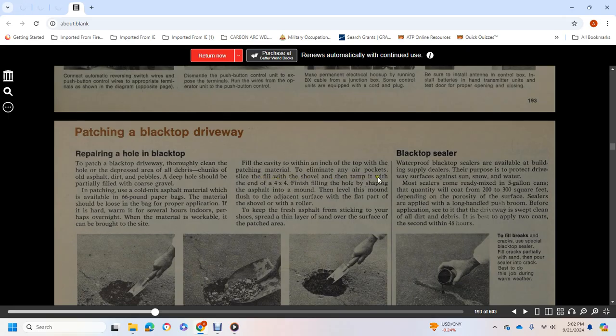with a shovel and tamp it down with the end of a 4x4. Finish filling the hole by shaping the asphalt into a mound, then level this mound flush with the adjacent surface with a shovel or a roller. To keep the fresh asphalt from sticking to your shoes, spread a thin layer of sand over the surface of the patch area.